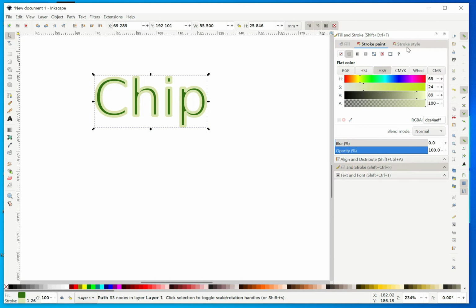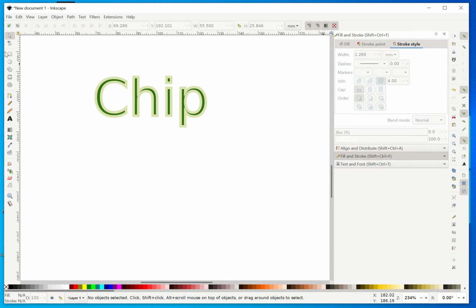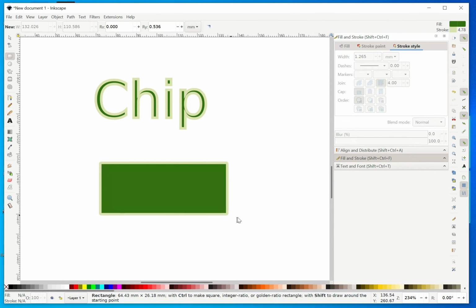Now we go to stroke style again. You see, if you change this, it changes the joints here. If I go to this, it changes it a bit. So with this, I chose the one you saw. You can play around with these and choose whichever you want. We leave it as it is here. Now the next step is to draw a rectangle. So let's draw our rectangle here.